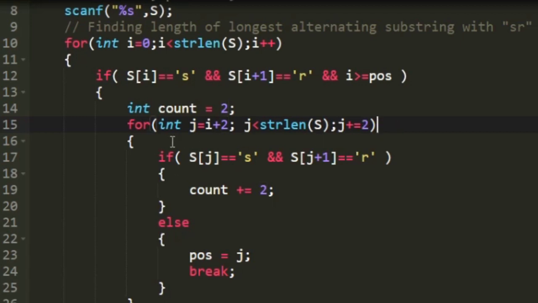And in every iteration we are checking whether the current character S of j is equal to S and S of j plus 1 is equal to R. And if the conditions are satisfied, then we are going to increment the value of count by 2, because we have found another alternating SR. And if this condition is not satisfied, we are going to break out of our loop. And before breaking, we are going to store the value of j in the variable POS.